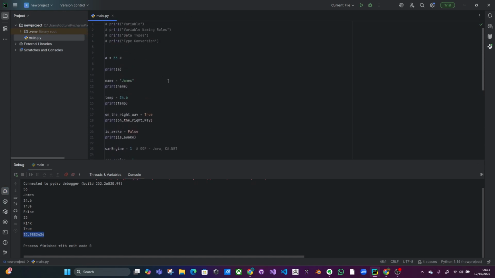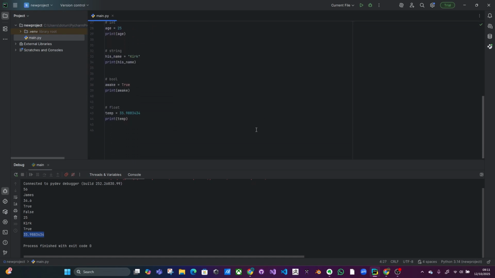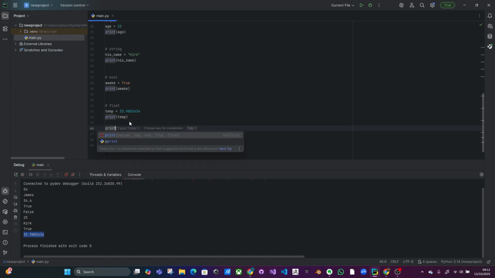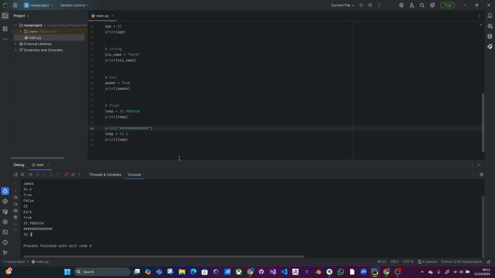So the final thing we'll be discussing is the type conversion. So at times when you get a variable such as temp equals 35.5, and you'd like to have just the 35 there. So if you print temp, I'll just put a comment there, print, and you can put something there, to separate what we've done before. So we have 35.5. Now I want just the 35 there.